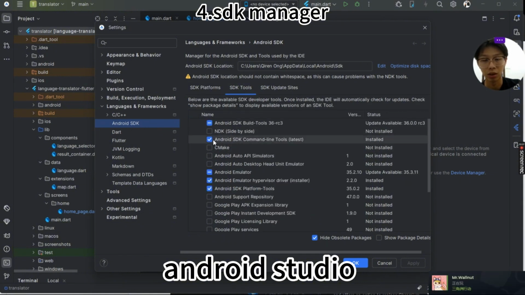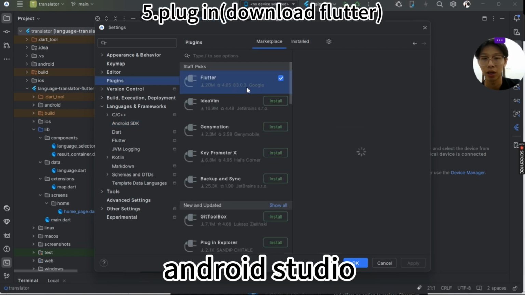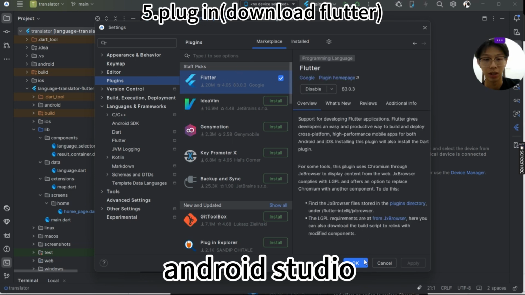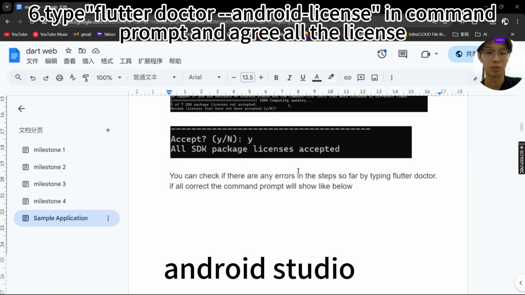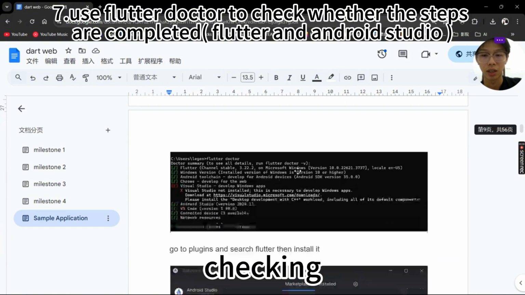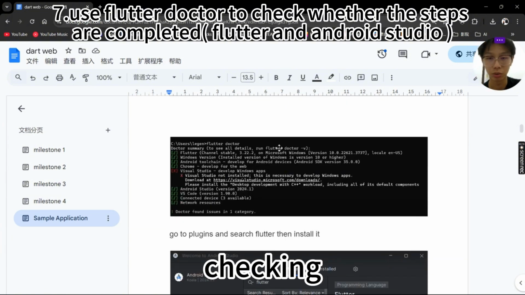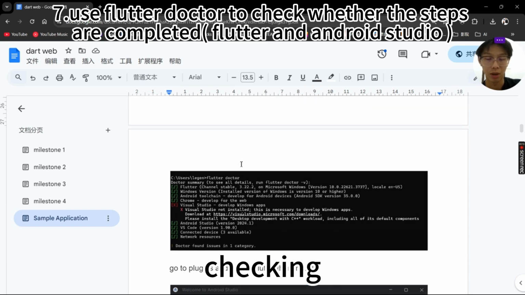Open the SDK Tools, and then download the Android SDK Command-line Tools for the latest version, and then go to plugins, and you have to download the Flutter plugin. And then click on OK. Then open the command prompt and type flutter doctor --android-licenses, and then type Y till the end, because you have to agree to all the terms and conditions of that. And then you can type flutter doctor to check whether all the steps are completed or not.